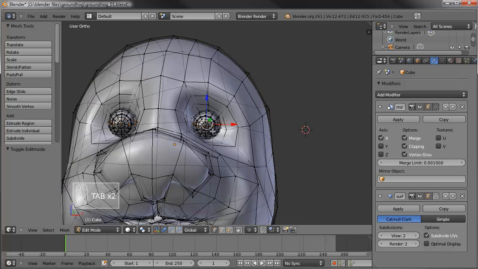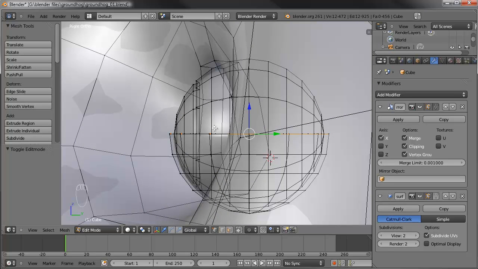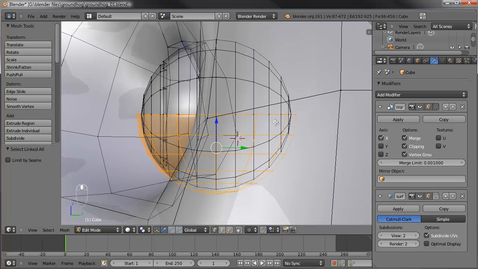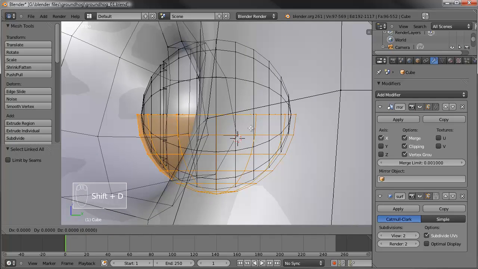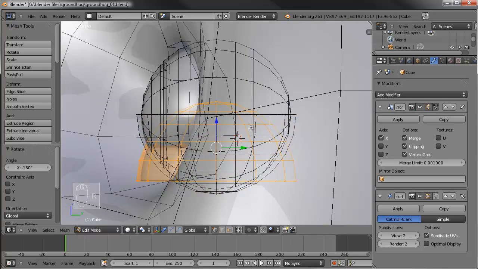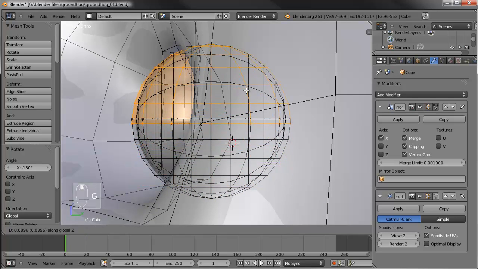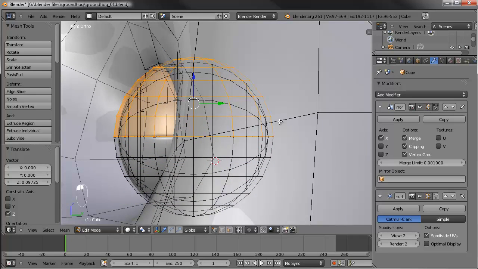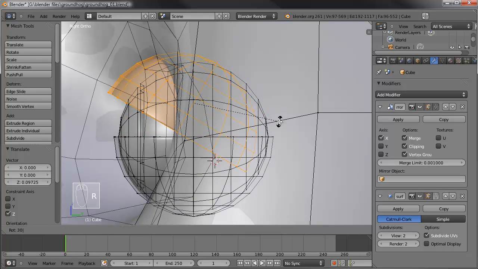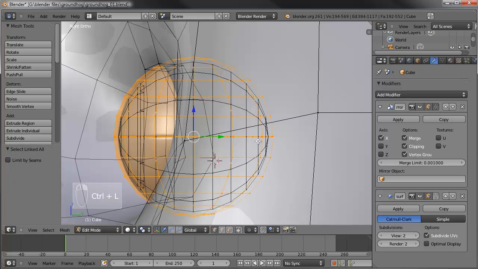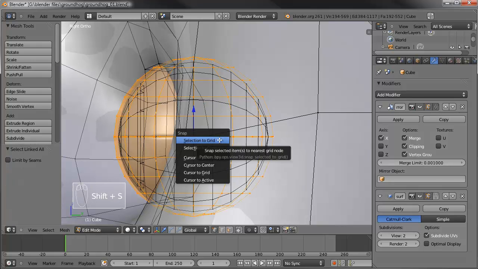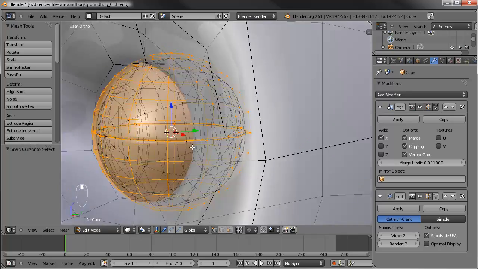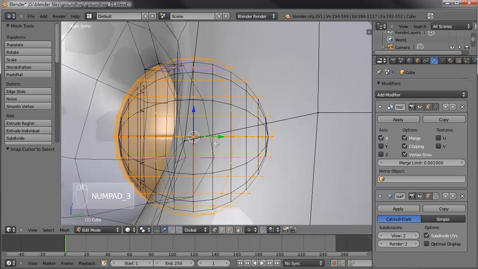Okay, tab back in edit mode. And let's Control L, select that whole eyelid there. We're going to Shift D, duplicate it, and let's rotate it 180 degrees. And then drag it up to where it's sitting right on top of the bottom one there. And let's put our 3D cursor right there in the middle of these two guys. Select both of them, Shift S, cursor to selected. Puts our 3D cursor right there in the center, good.